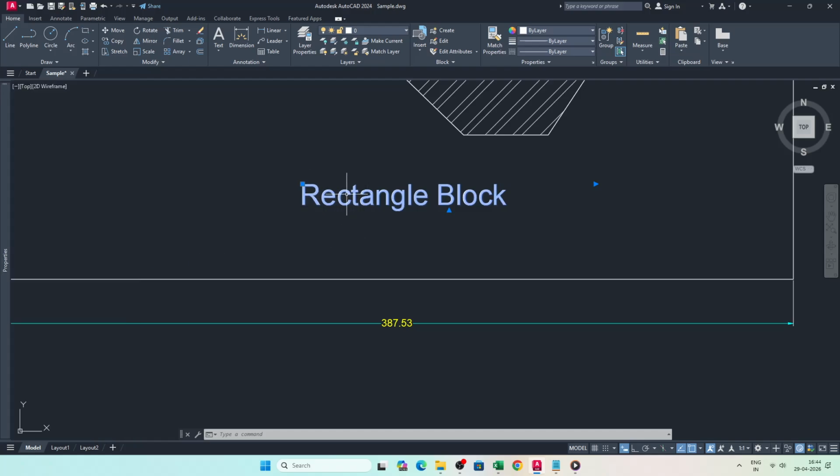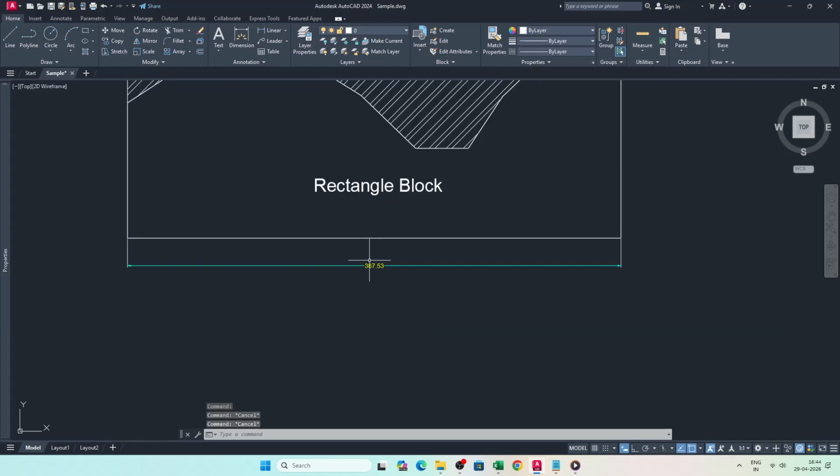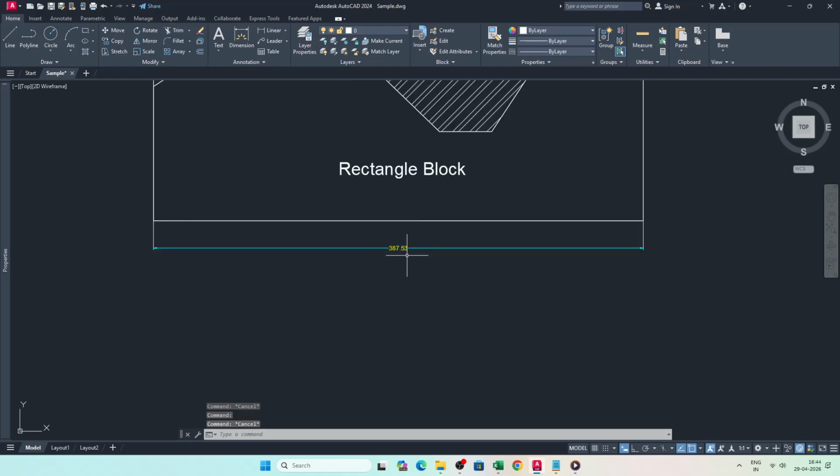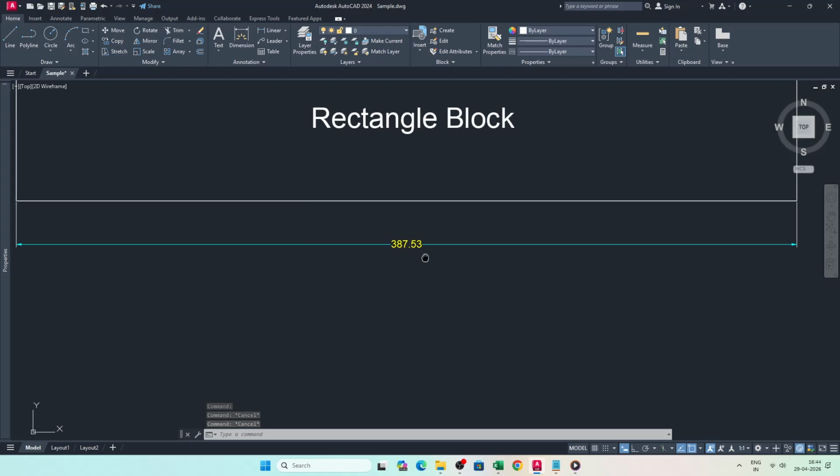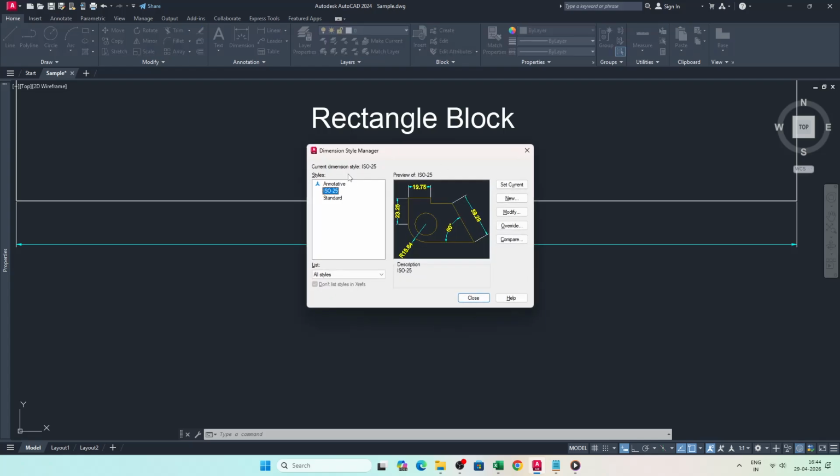Now let's adjust dimension text, which is controlled by dimension styles. If your dimension numbers look too small or too large, type dim style on the command line and press Enter to open the Dimension Style Manager. In the list, select the style you are actually using in the drawing.